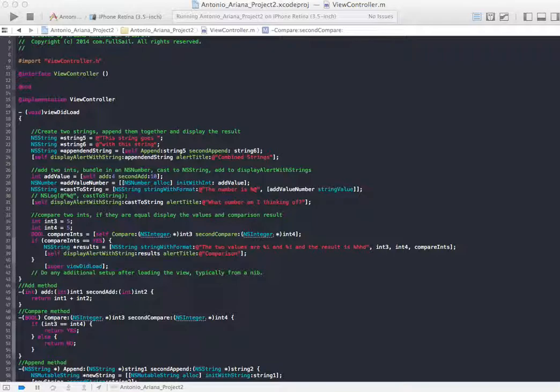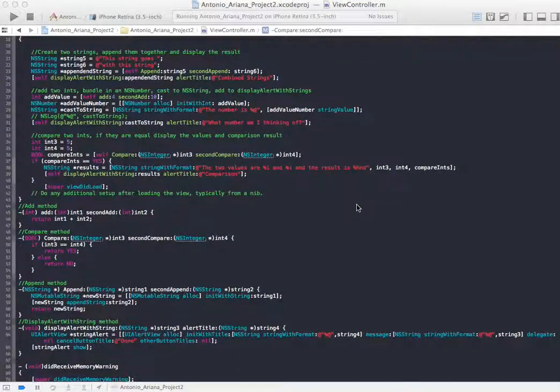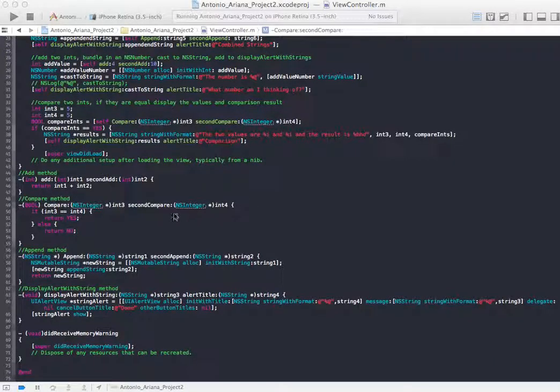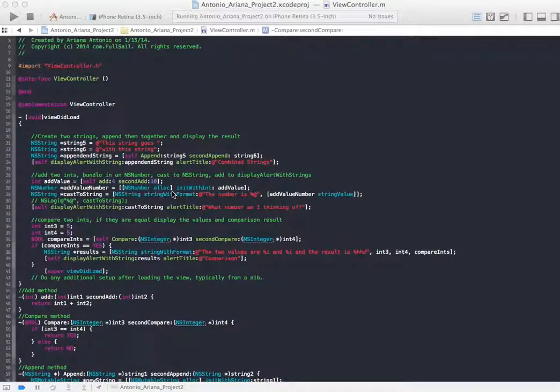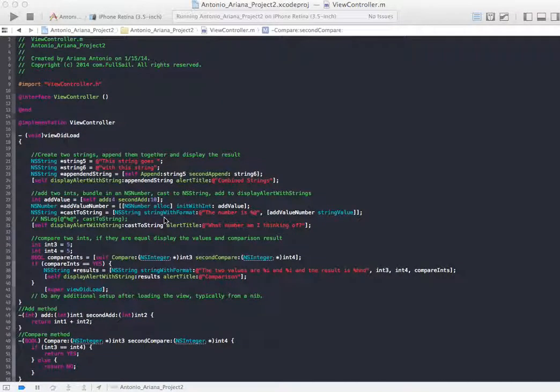So this week, what we did was we were given 4 methods to create, and then a series of instructions on calling those methods and displaying them with an alert. All very straightforward. There's add, compare, append, and then display, the display method to get them popping up. And then just things that we had to pass into those and then do something with them, casting or adding or comparing, and then displaying those results in an alert on our phone. It was pretty straightforward and simple. At least the instructions were.